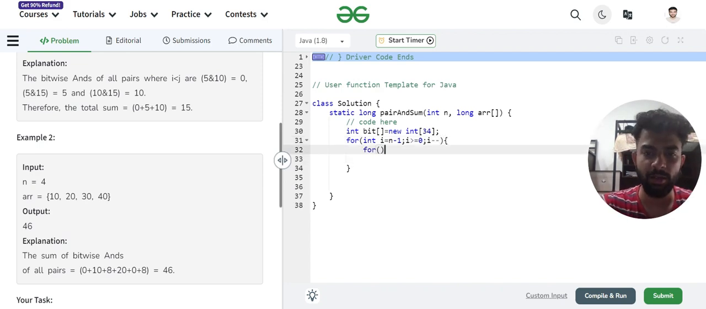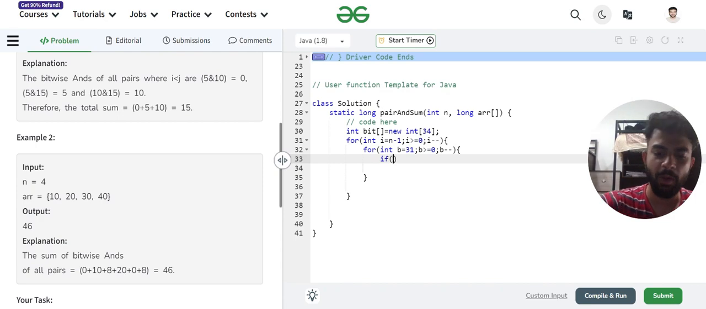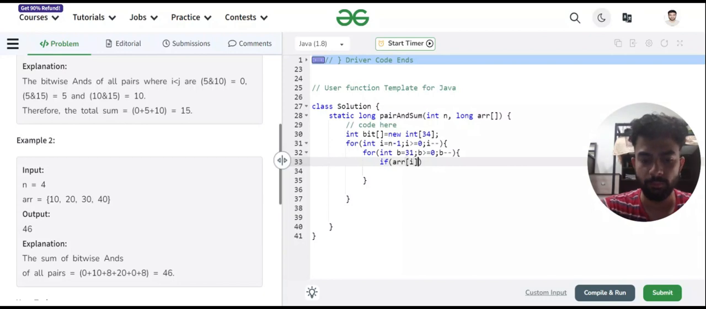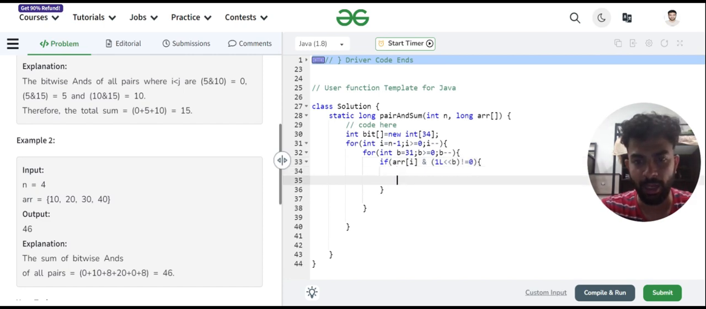Now we are going to take an inner loop, for int b equals 31, b greater than or equal to 0, b minus minus. So this is basically the inner loop. Now we are going to pass an if condition: if arr of i AND 1L left shifted by b is not equal to 0, then we are going to calculate the answer.